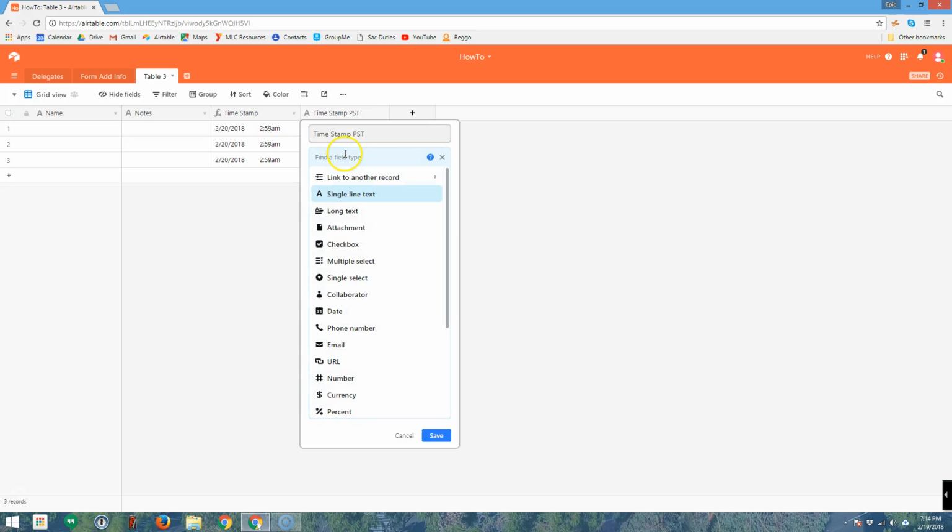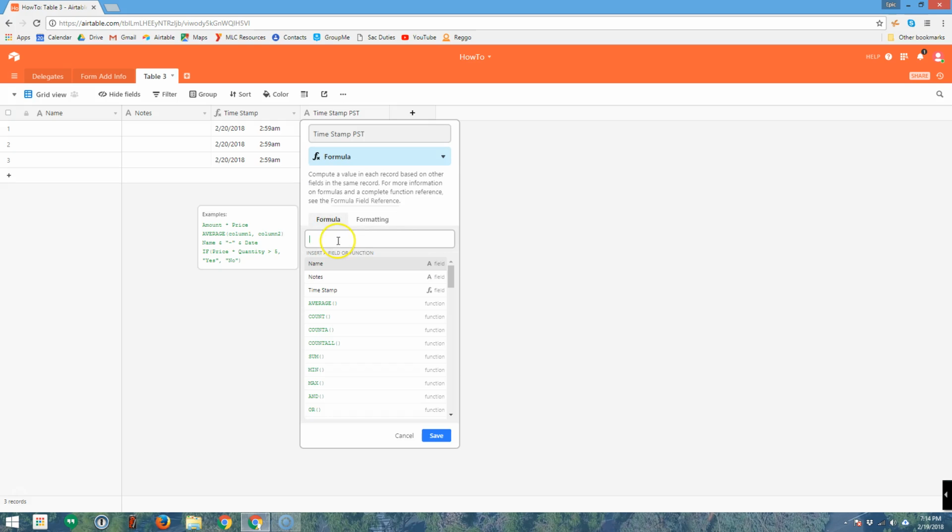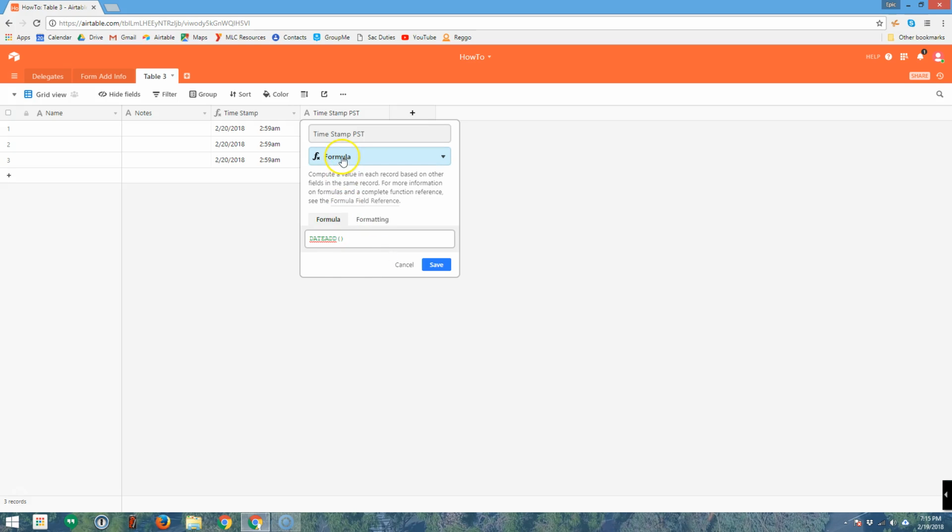So we're going to open this up and change the field type again to formula. And the first function we're going to use is called DATEADD, because we're adding time to the field, or to the created date.